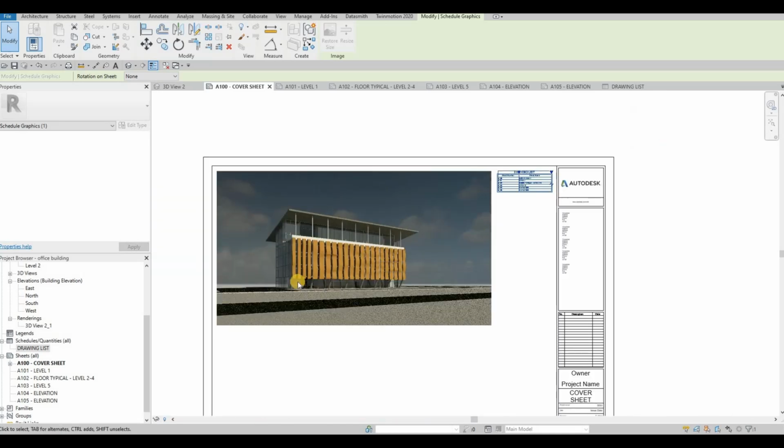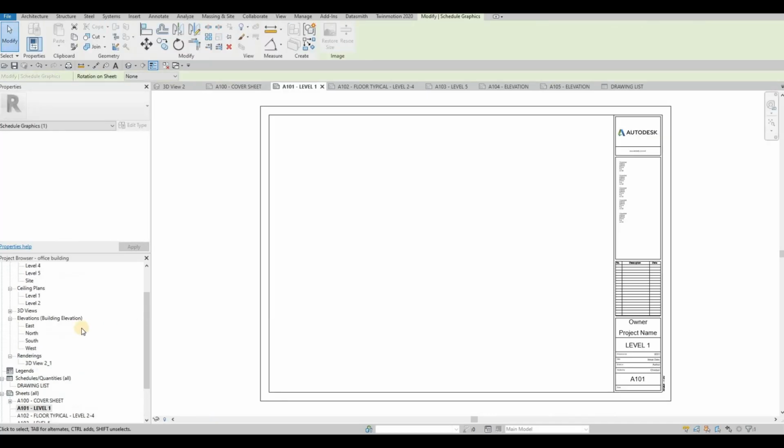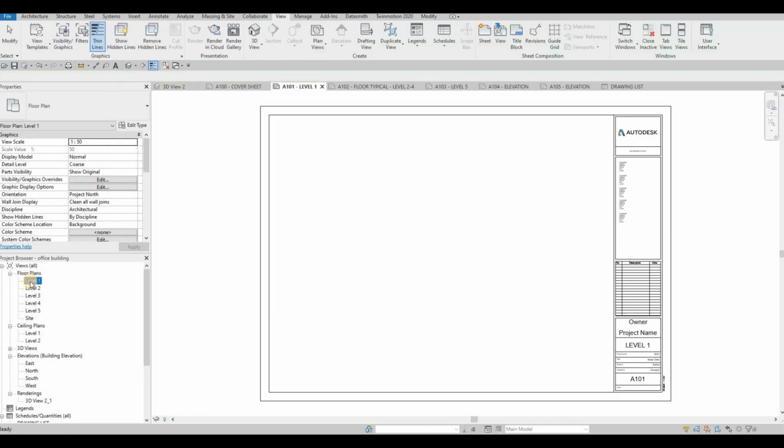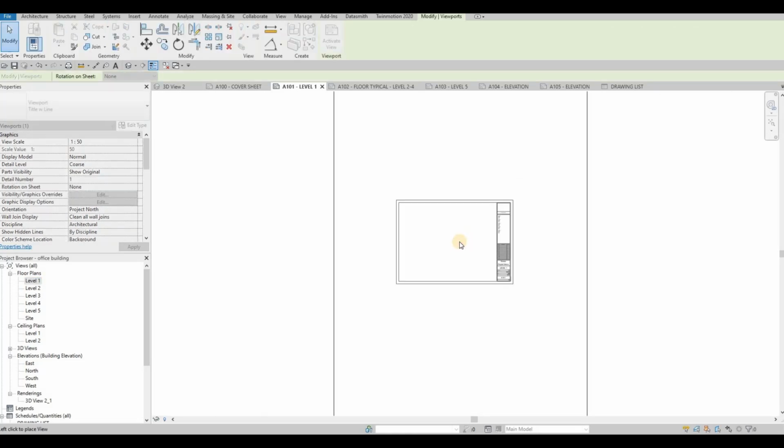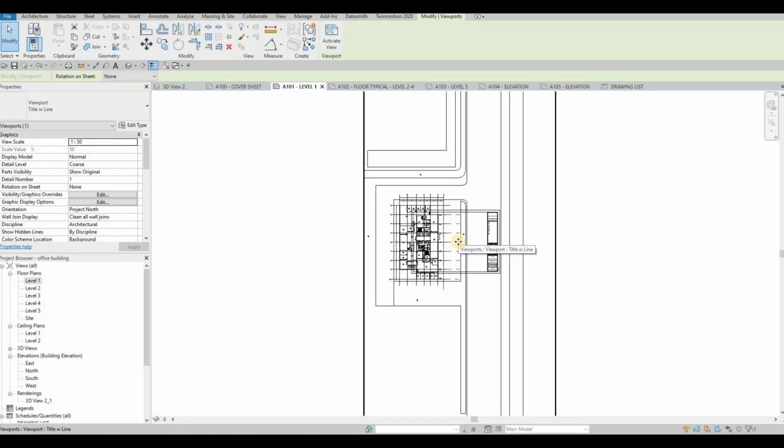So after this, let's go to level 1. That will be our level 1 right here as well. We need to drag and drop first to see how this one looks. As you can see, it's too big for the size.